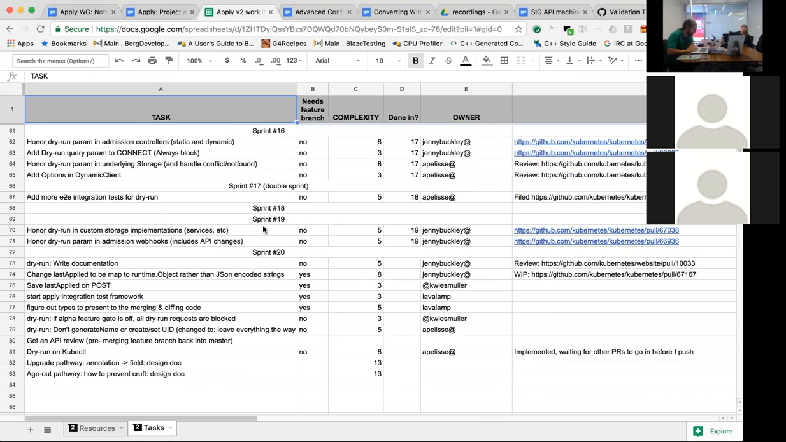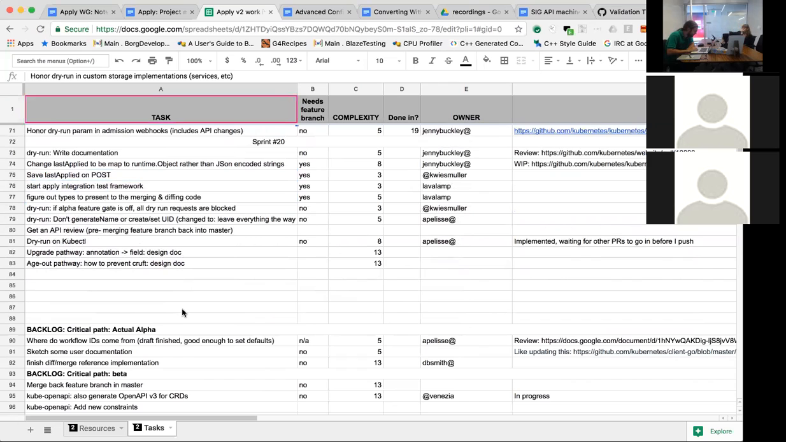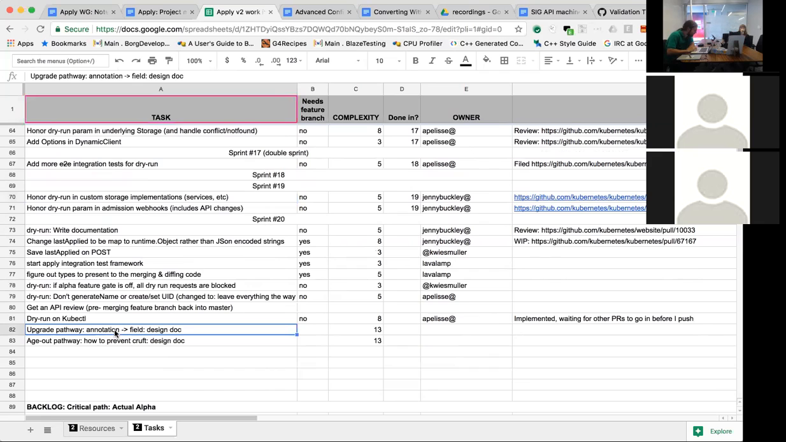Let's see. So it looks like we did finish two things. This is the first time I'm looking at the spreadsheets. They merged in. Sweet. Yeah, that's right, I added those guys. I thought I added some other items.